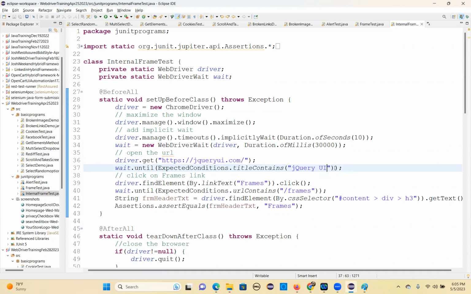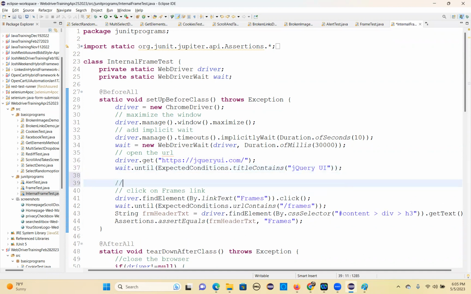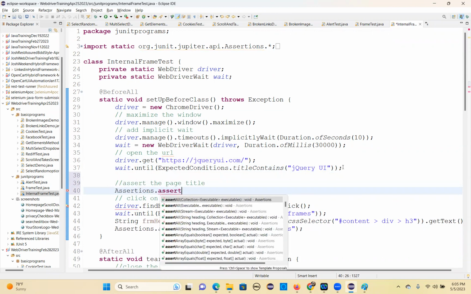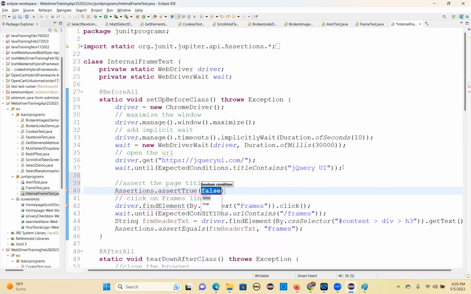So jQuery UI. I can do assert true. Okay, I'll show you assert true here. Assert equals I have shown you, right? Assert true I'll show you. Let's see how to use assert on the page title. Assertions dot assert true, I'm expecting true. So what is my true condition? This title should be there in the page source.